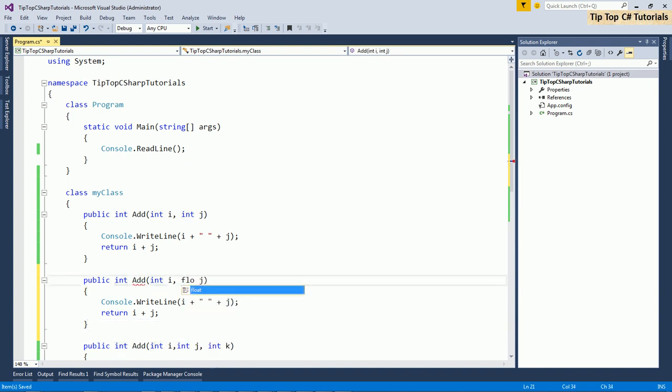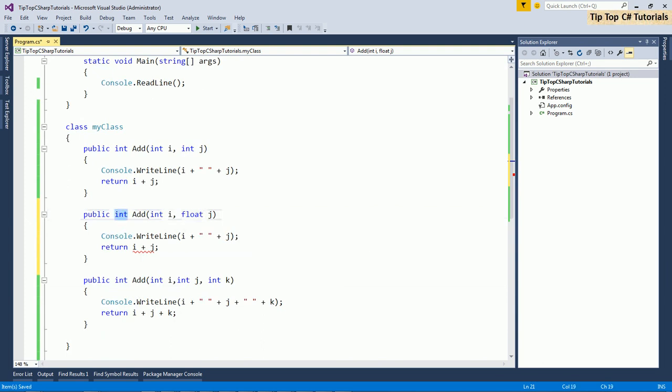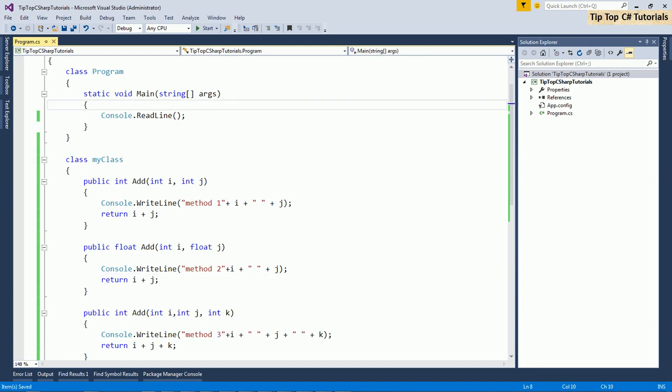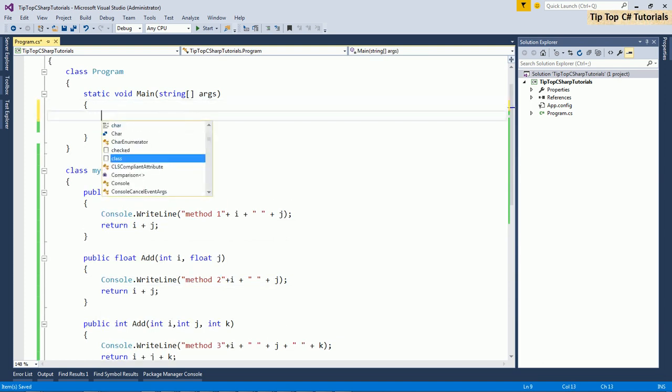with float, and so now you can see that the signature completely differs. Number of parameters remains same, but you can see that I'm calling different method. So I will just write something. Now I'll create object of this class.